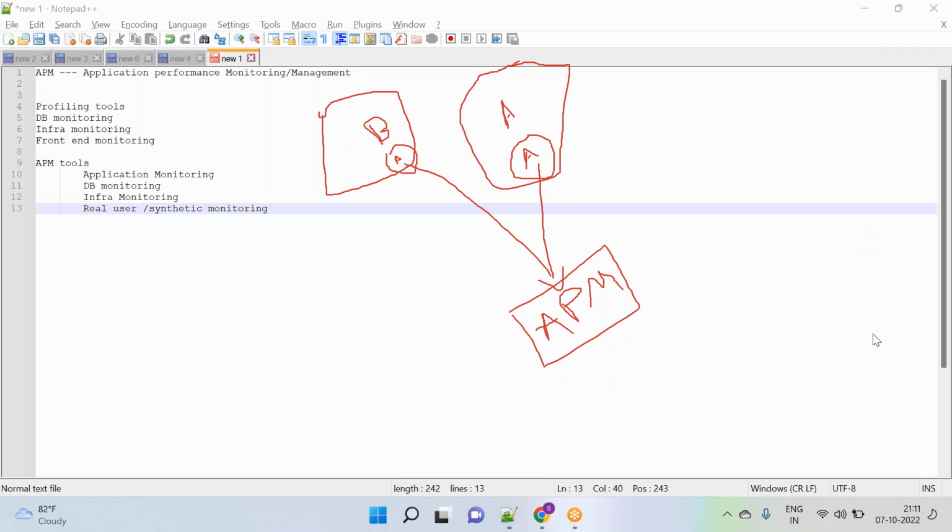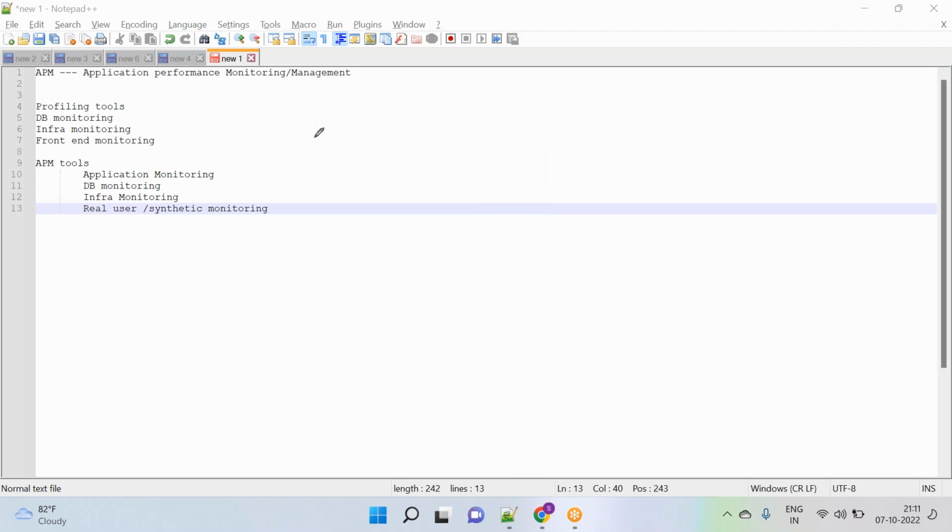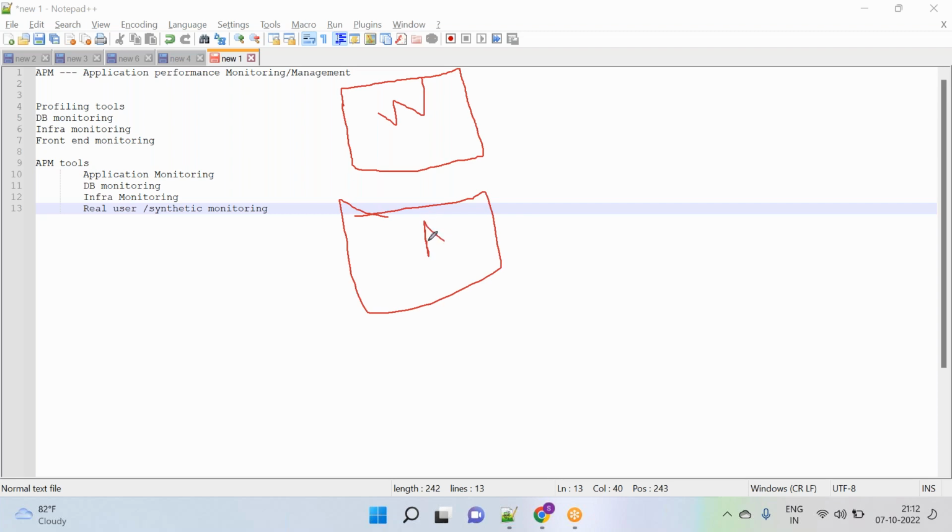What is DB monitoring, infra monitoring, and synthetic monitoring? DB monitoring: say you have an architecture, right? You have your web server, you have your app server, you have your DB server, the database server.